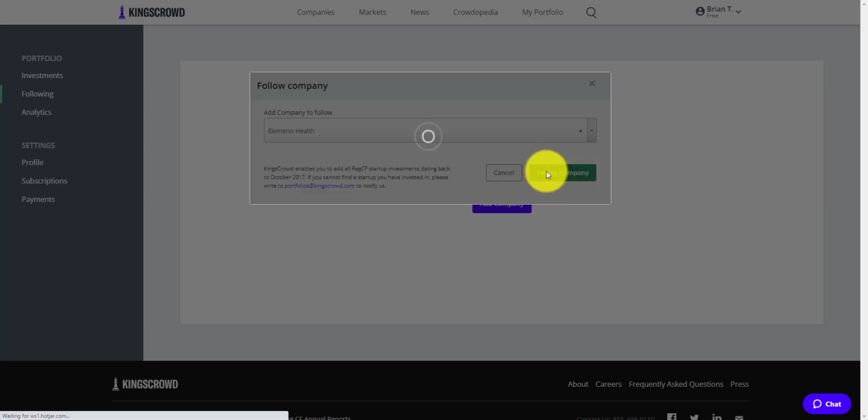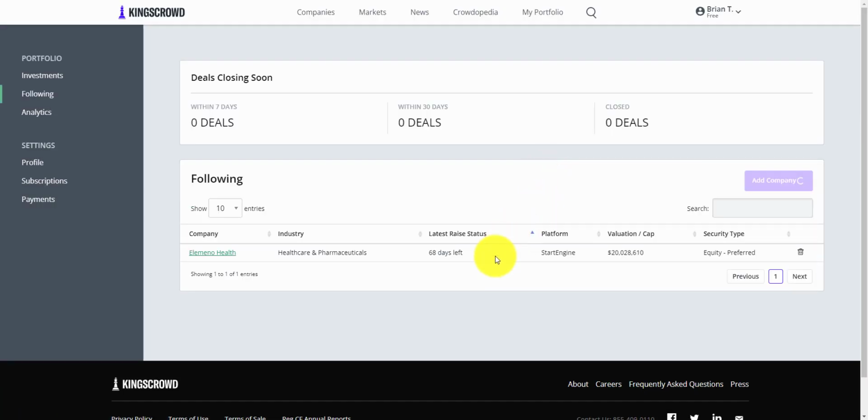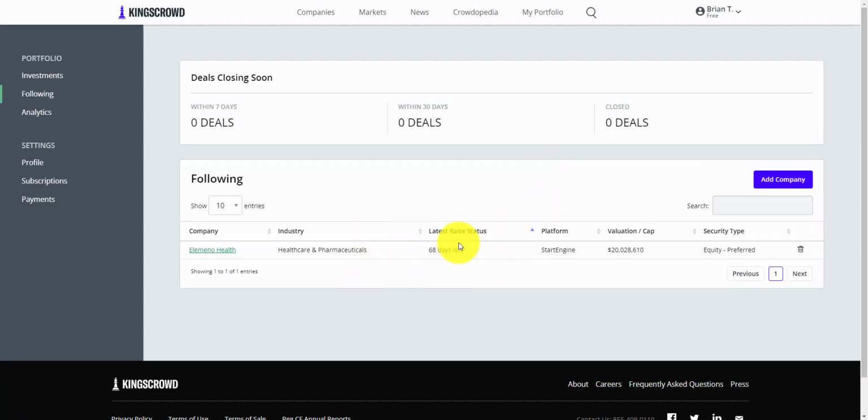So when you hit follow company, it's going to be added to your following page. And the first thing you'll notice is that there's a couple new columns. We're showing the latest raise status. So when you follow, you're following an actual company, not an individual funding round or raise. So this tells you there's currently 68 days left for the current raise by Elemento Health.